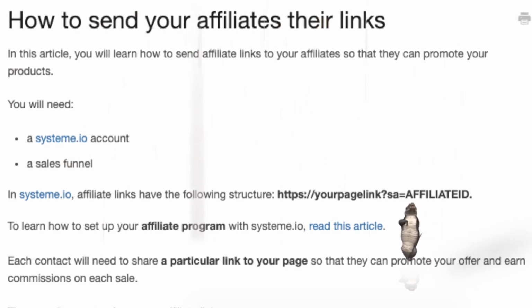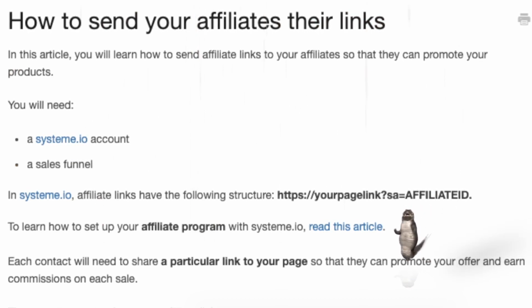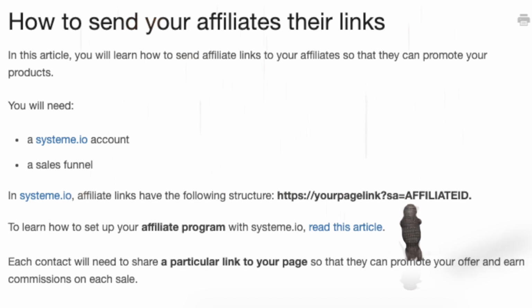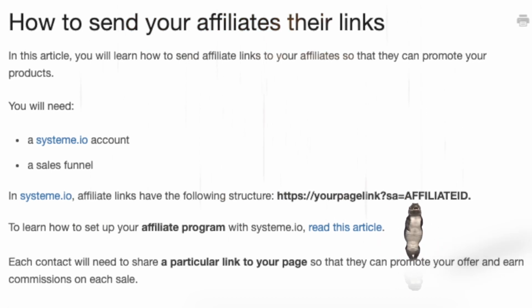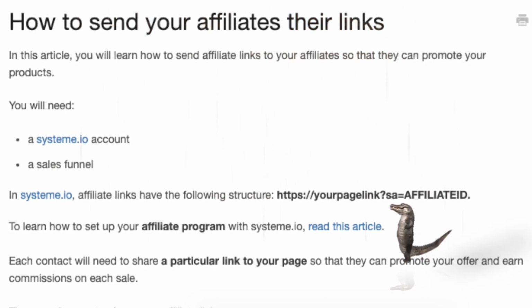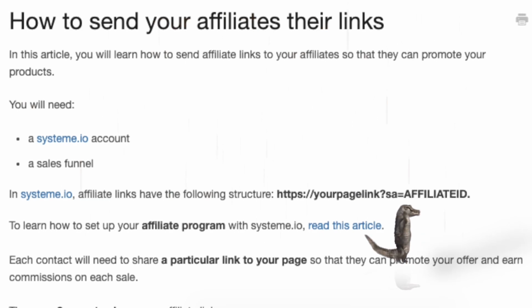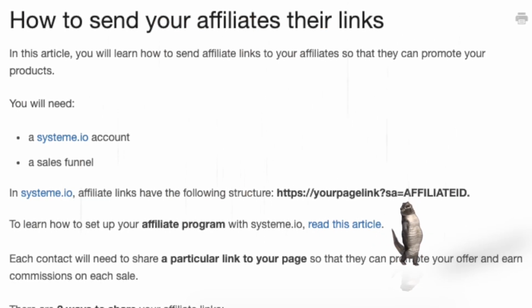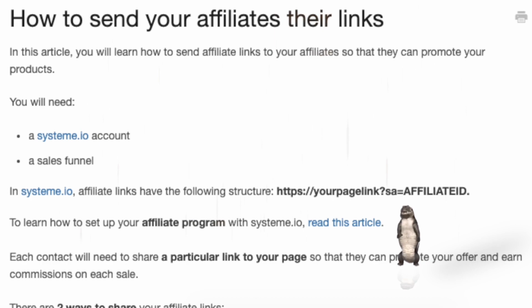In Systeme.io, affiliate links have the following structure: https://your page link?SA=affiliate. To learn how to set up your affiliate program with Systeme.io, read this article. Each contact will need to share a particular link to your page so that they can promote your offer and earn commissions on each sale.